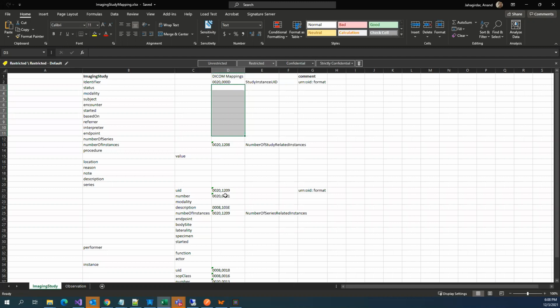Okay. There are very few things actually. For example, it is almost a one-to-one mapping. If you see the series, it has a series UID which is mapped to series instance UID, and series number maps to series number of DICOM. Series description maps to series description. Number of instances maps to the number of instances tag. So everything is almost mapping one-to-one. So I really don't see much surprise in imaging study, but we will create an Excel sheet for that as well, as I said.